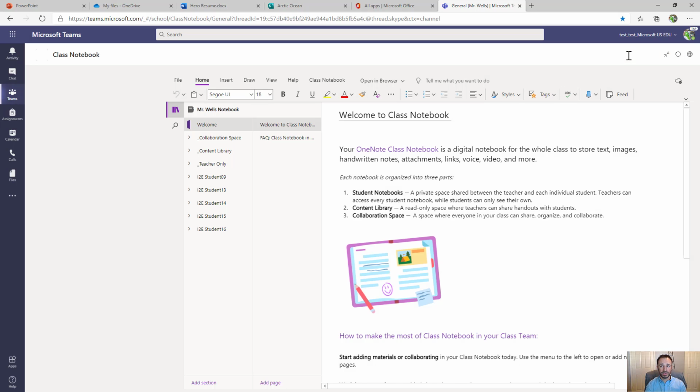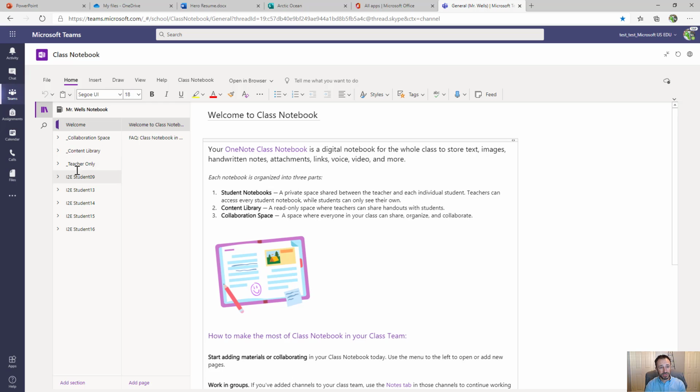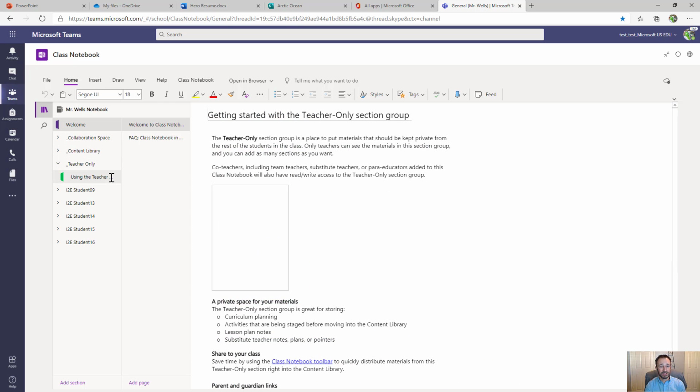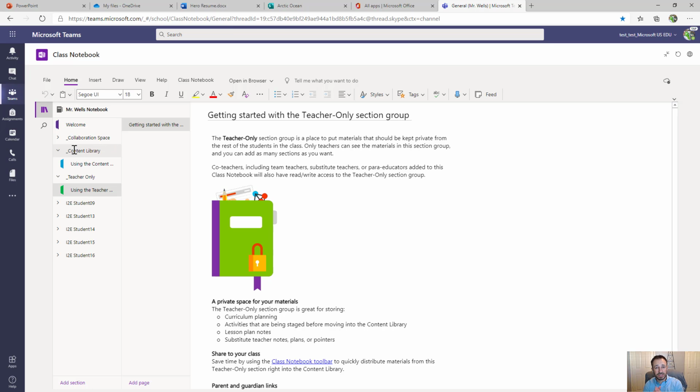Or I can work with students. I'm going to expand this. I can work with students in here. So in our OneNote class notebook, I can go in, I can create things as the teacher. I can send them, push them out to students. I can put things in the content library. These are things that students can see, but they can't make changes to.